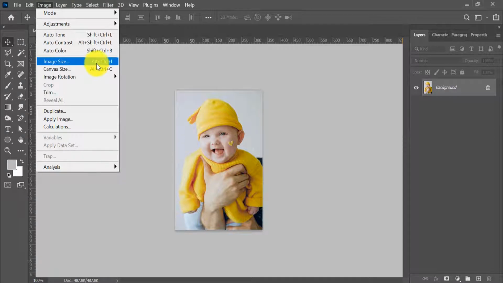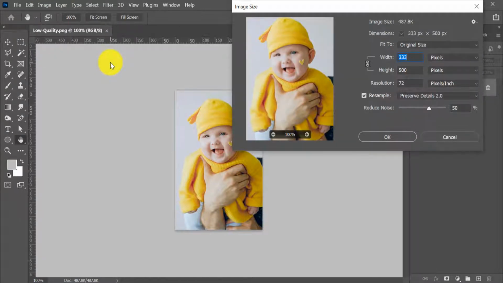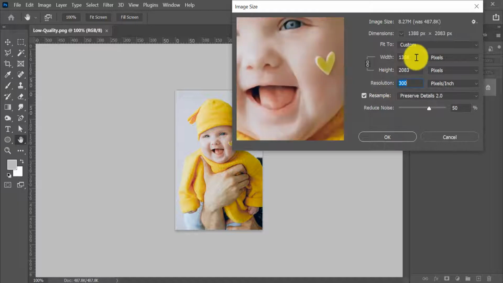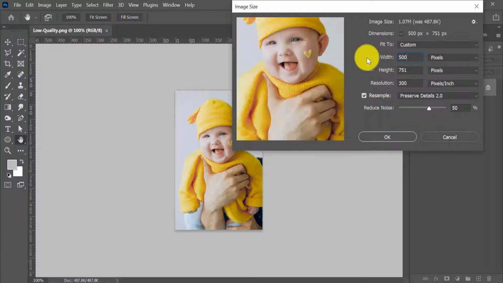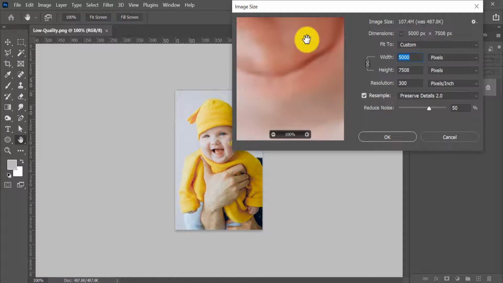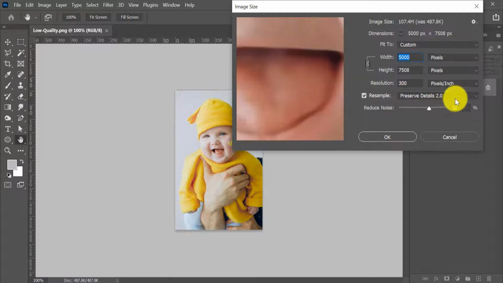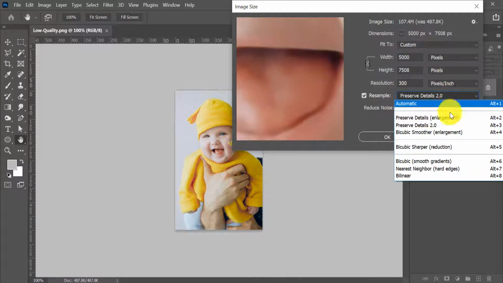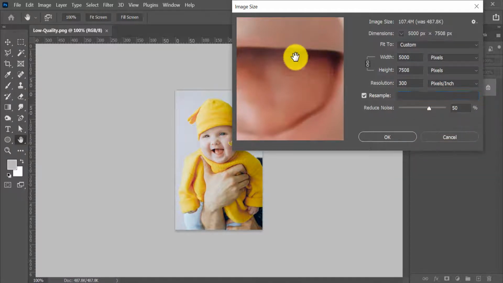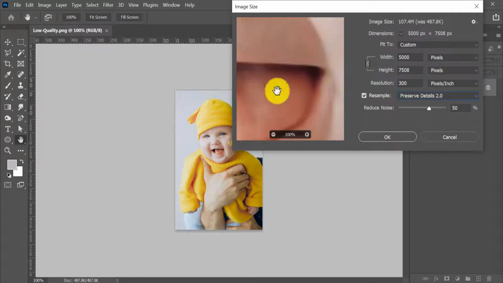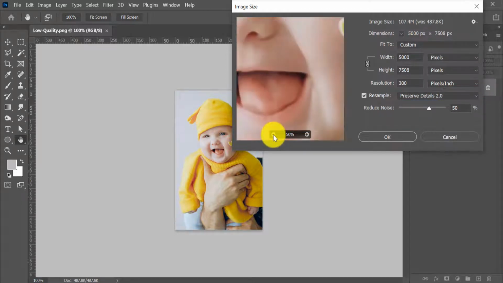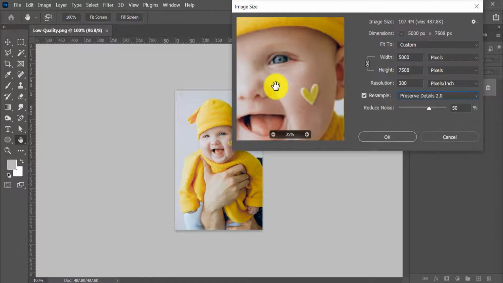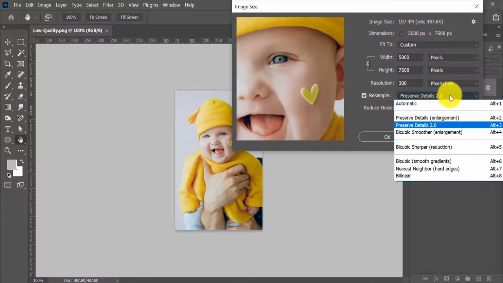Now again go to Image Size. Now you are able to see Preserve Details 2.0. Now increase the resolution to 300px, 5000, and see the details. Hey, see there, Preserve Details 2.0 is automatically added in the select box. You can check the differences between the others too by selecting the others listed there.